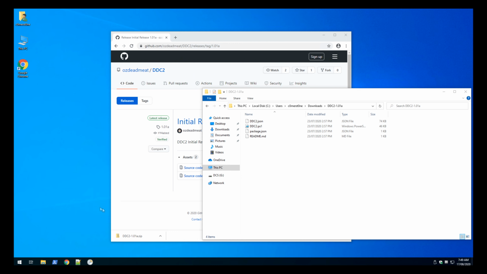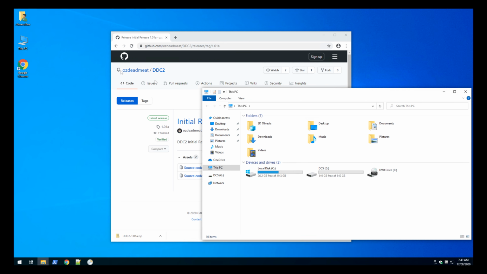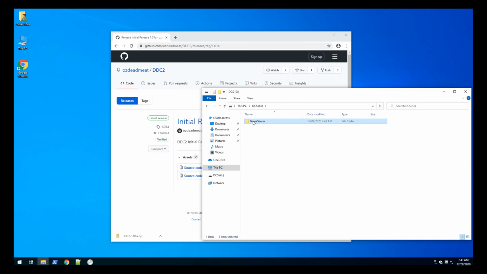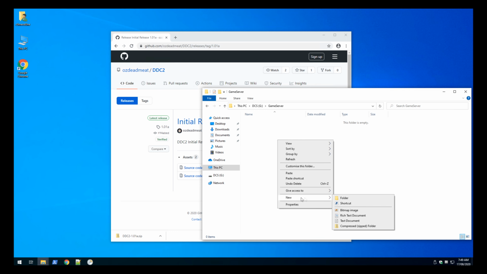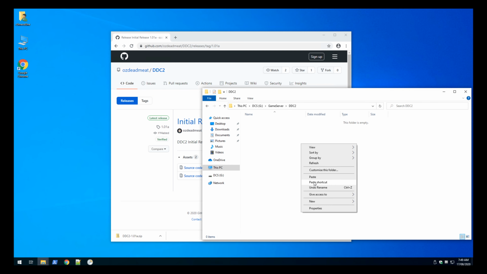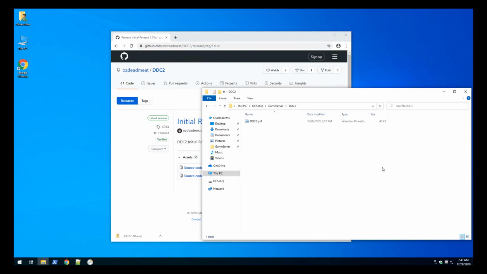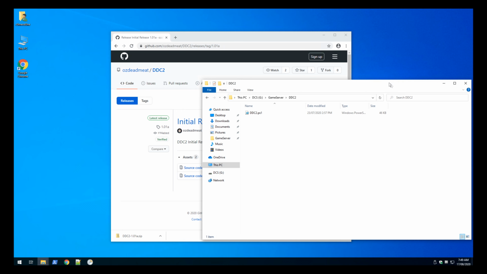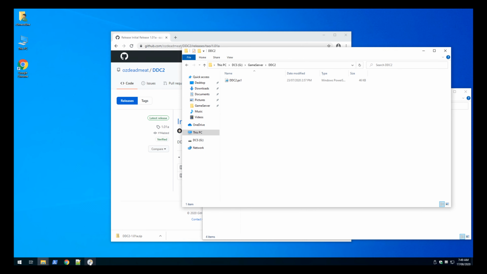ddc2.ps1, and what I've done is created a G drive, which is going to be everything I install my servers on. Open up that. I've got a game server folder already. I'm going to create a new folder called DDC2, and I'm going to paste that in there. Okay. So then what we're going to do is we're going to jump over to the task scheduler.